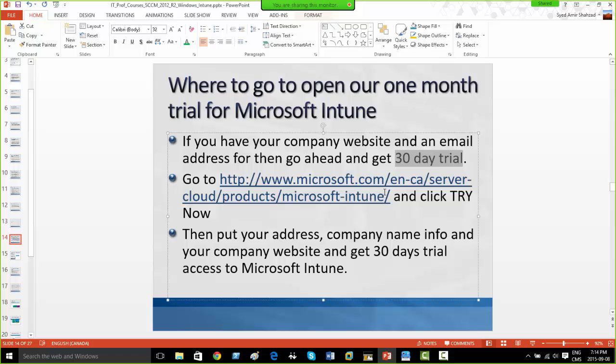And this is the link for the product. So I'm going to show that now. Then put in your address, company name, info, and your company website. If you have that, then you can just Google the Microsoft Intune trial, and it's going to offer you the trial if you have the company name. But I'm going to show you the steps, all those websites, where to go and what to do.